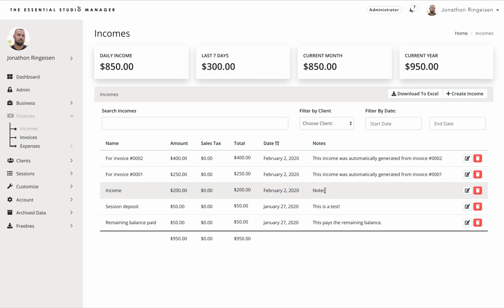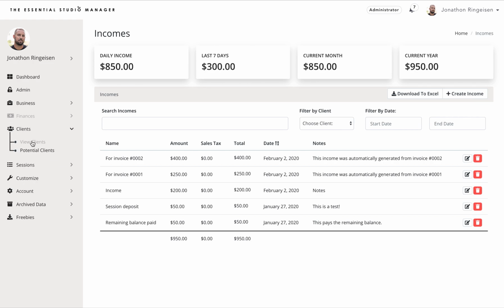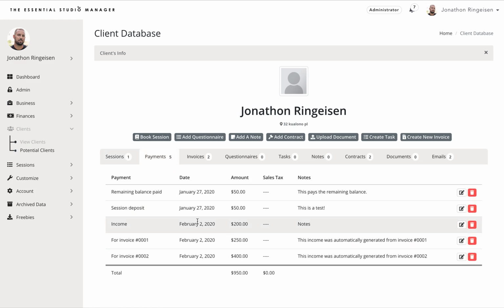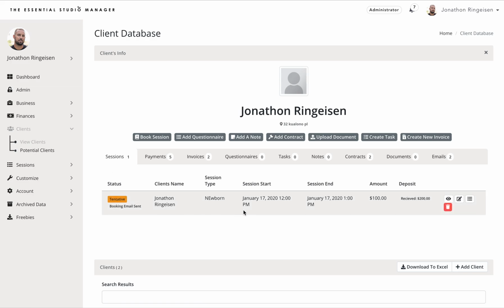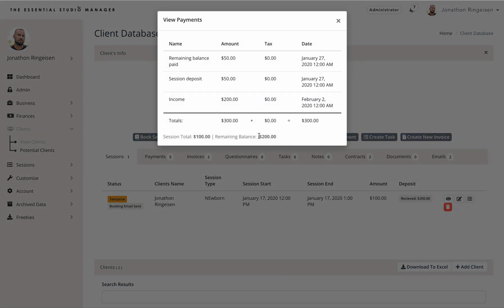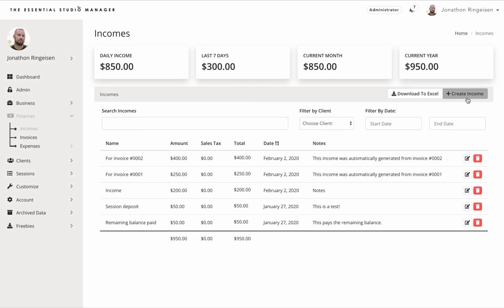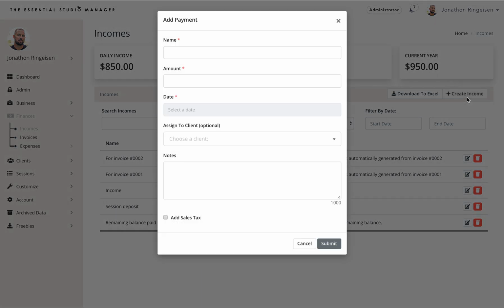The cool thing is it still shows in the client database. If I go to my client database, I go to myself, you'll see right here, I have that payment. You'll also see that the balance is negative 200 because I just added this income of $200. That's how the new income section is going to work. Basically, we reduced it from 5 ways to enter an income to 2. You can enter it here, or you can enter it via invoice.